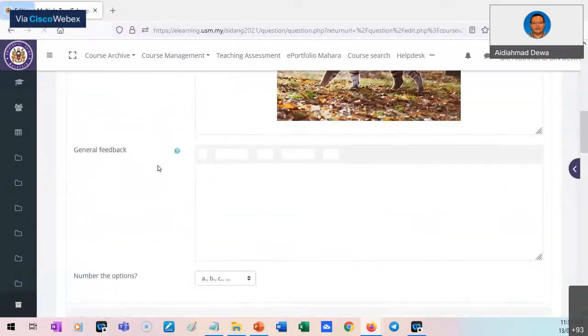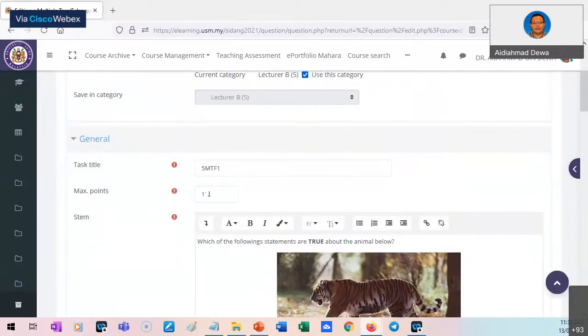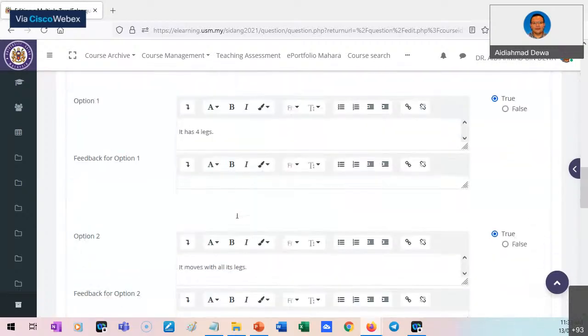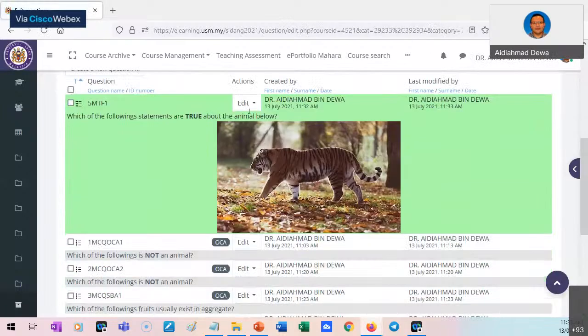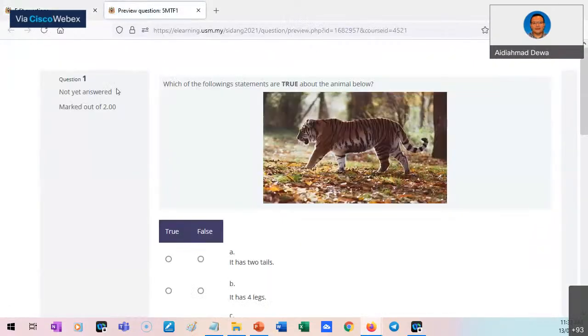I go back to the marks here, the maximum point. So make it 2. Okay? 2. So I save. Okay, and then I preview back, make sure everything is correct. Okay, now the mark is 2 now. Okay, all right. So I think you get the point.